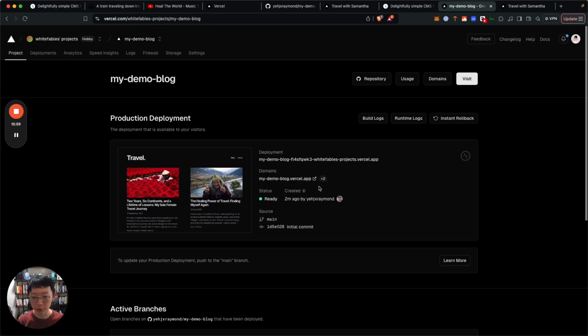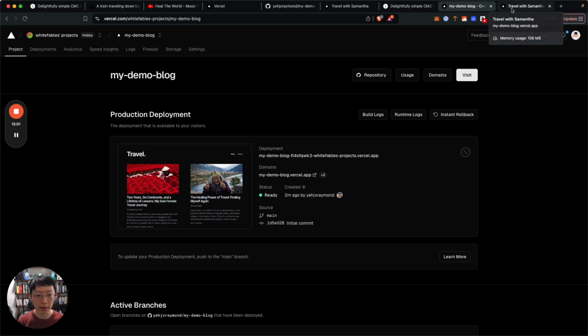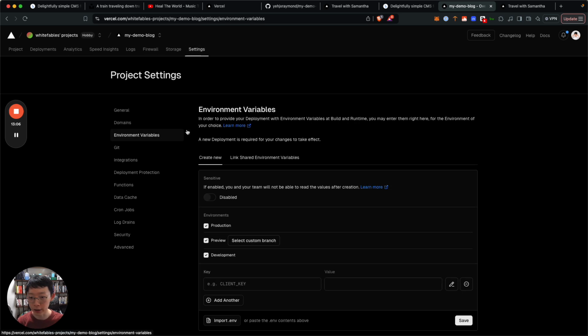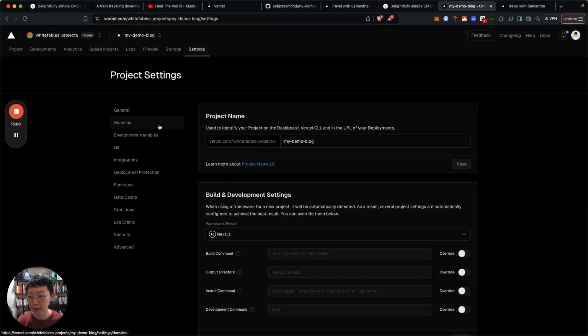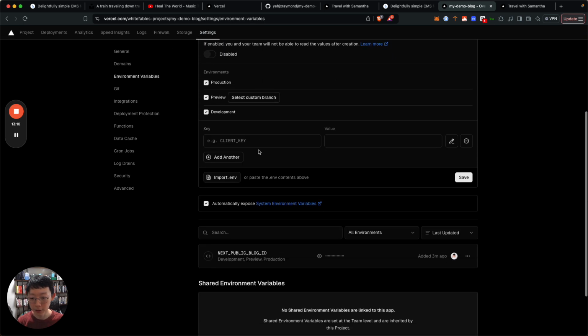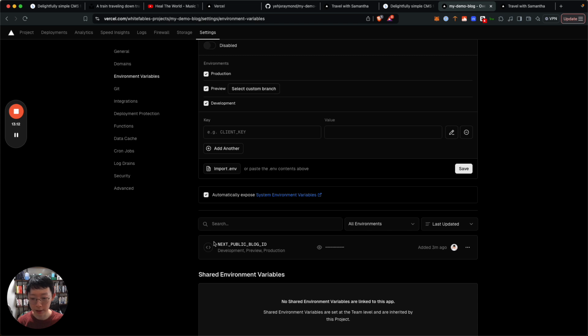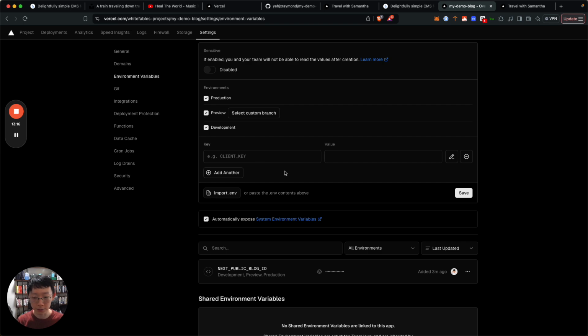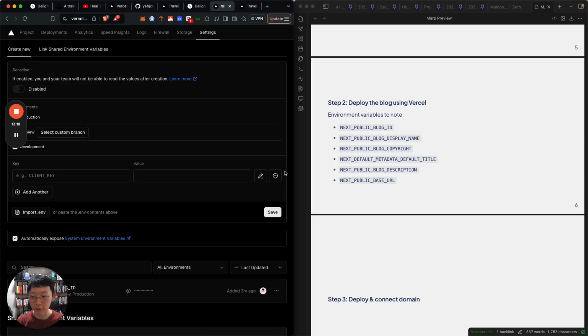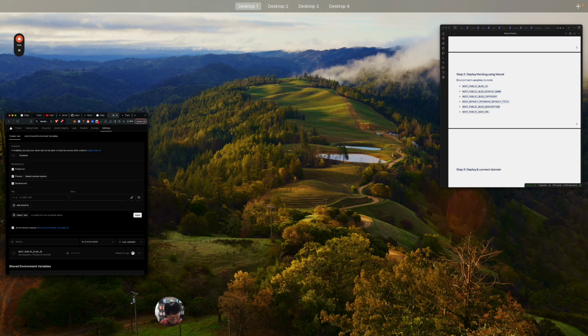Now let's do a few configurations as I've just mentioned. So let's go over to the settings and change those environment variables. So click on settings, click on environment variables, and scroll down. You can see this was your previous blog ID. What I need you to do now is to import some of these environment variables in. Give me a second.